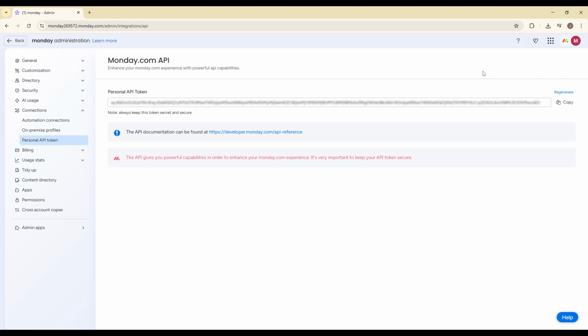Just like that, you now have your Monday.com API key ready to use for integrations, automations, or developer tools. One important thing to remember is that your API token acts like a password for external apps. If you ever believe it has been exposed, you can come back to the same section and regenerate a new token. That will invalidate the old one and keep your account secure.